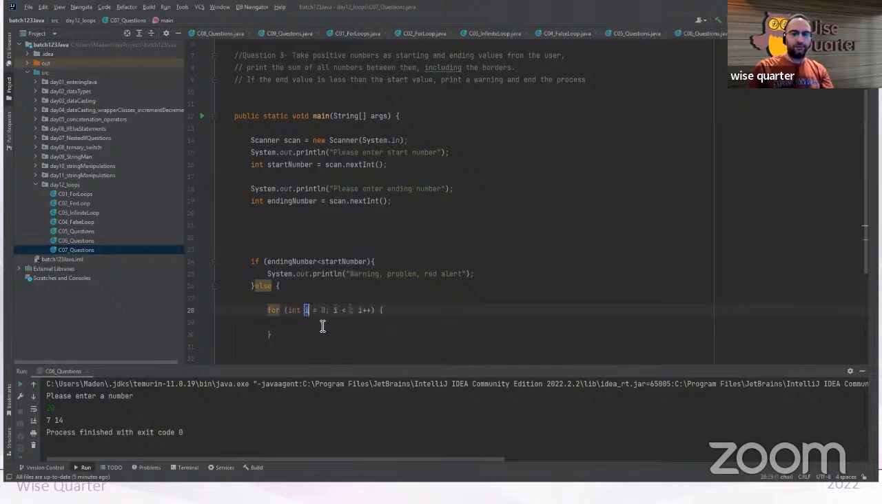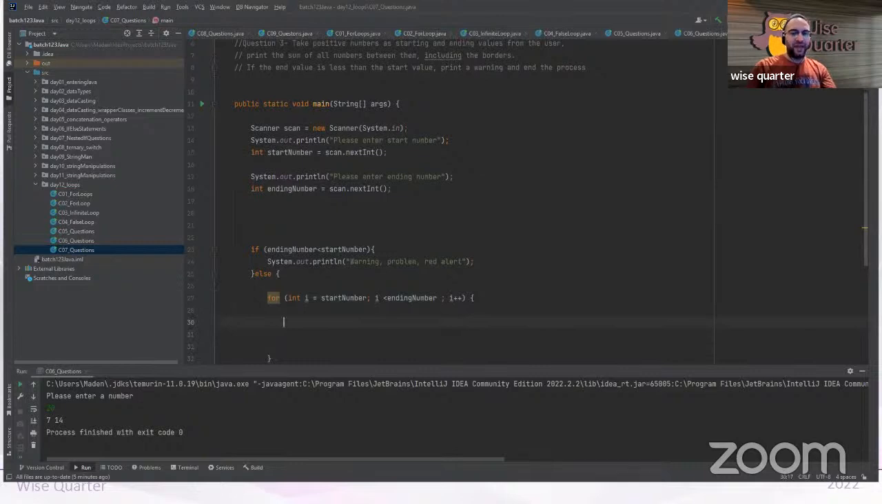For i. Starting number is not 0, right? Starting number is entered by the user. I will use start number. And as long as it is smaller than or equal to ending number, the loop will continue. And each time I will increase the value by 1 because I will try to calculate the sum of all the numbers between them. It should include all of them.